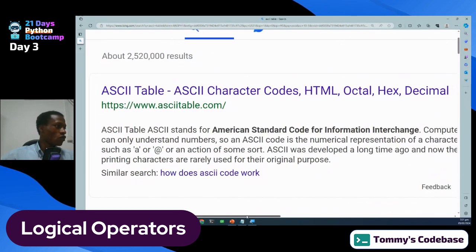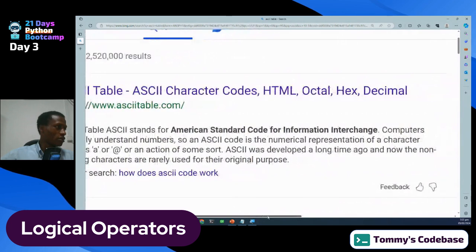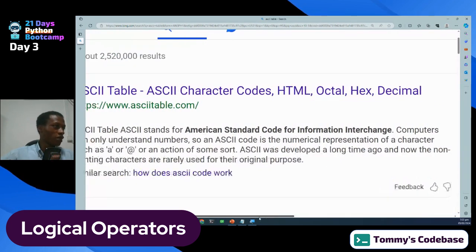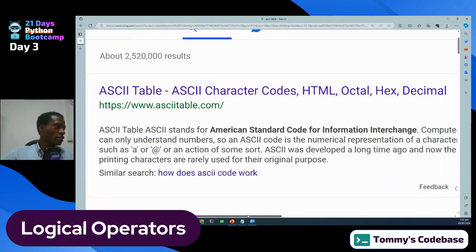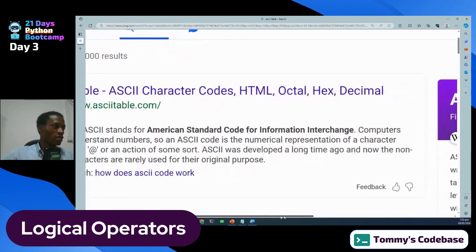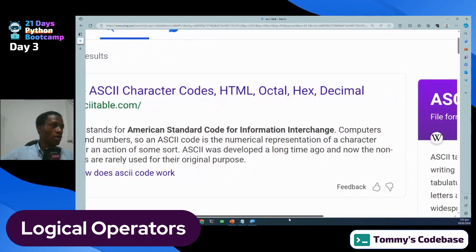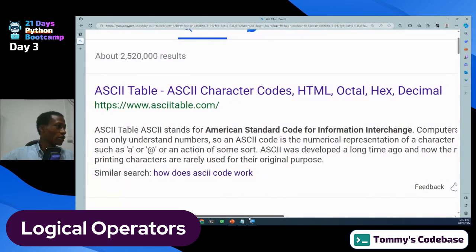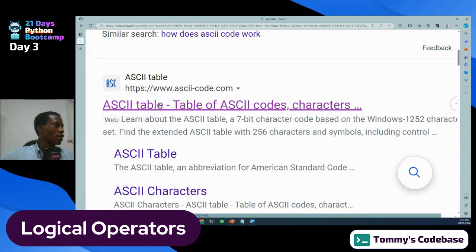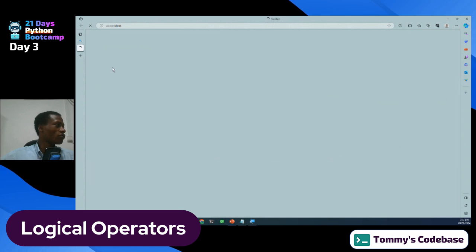Computers can only understand numbers. So an ASCII code is the numerical representation of each character, such as A or an action of some sort. ASCII was developed a long time ago, and now the non-printing characters are rarely used in their original purpose. I don't even understand what that is trying to say. But I think this one should take me to the ASCII table, that is what I'm looking for.